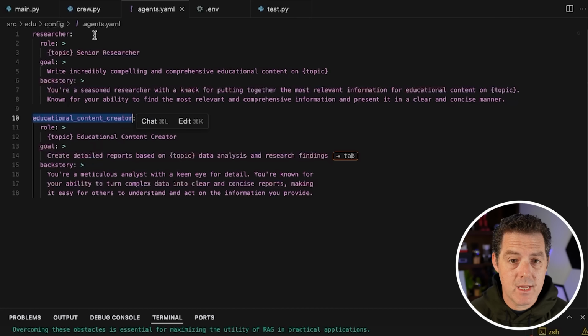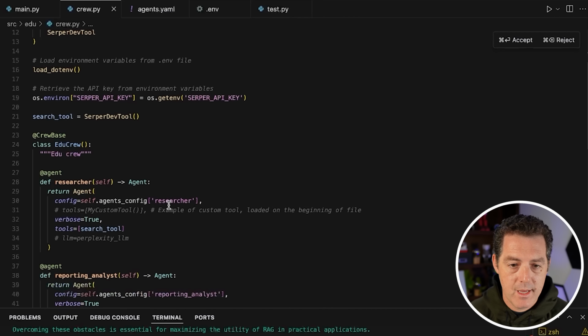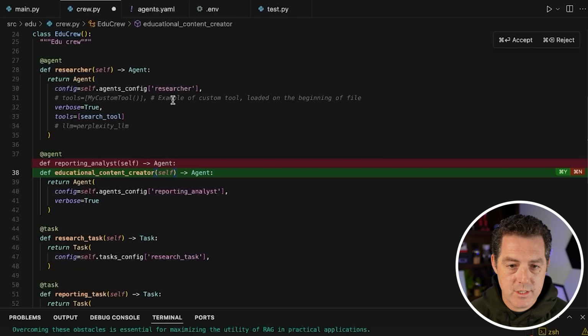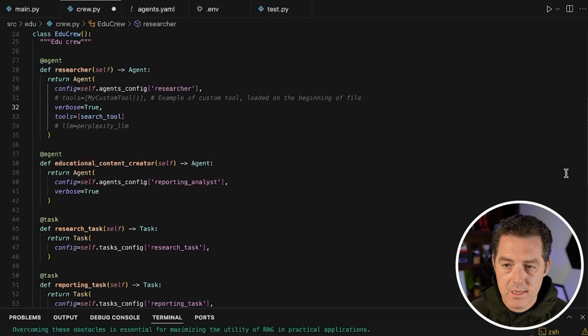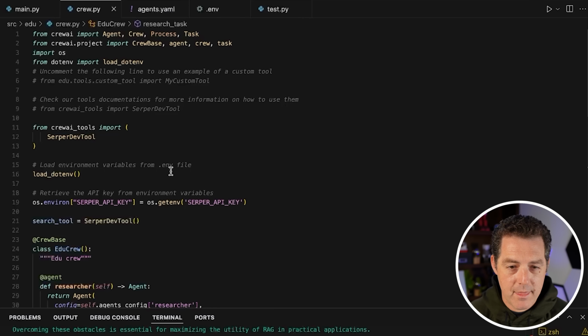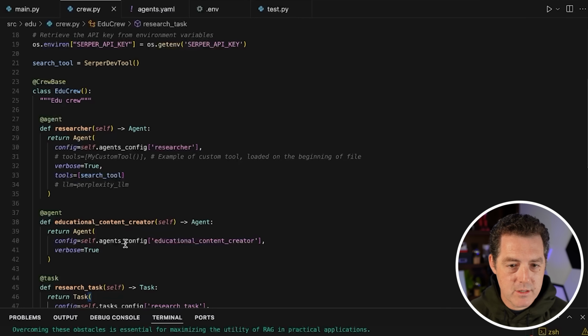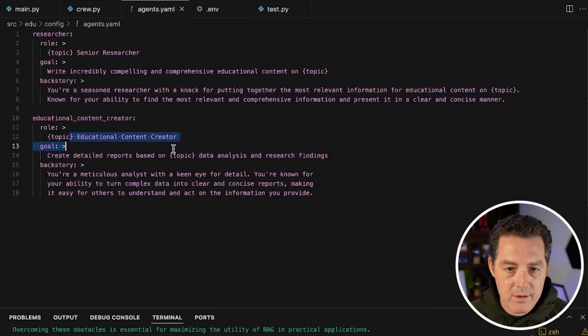So since we changed the name there, let's go to crew.py and right there, let's change it to that. Okay. Yes. Educational content creator. Boom, boom. Okay, I think that looks good. So we have the researcher and the content creator. Now let's make sure everything under here looks good.